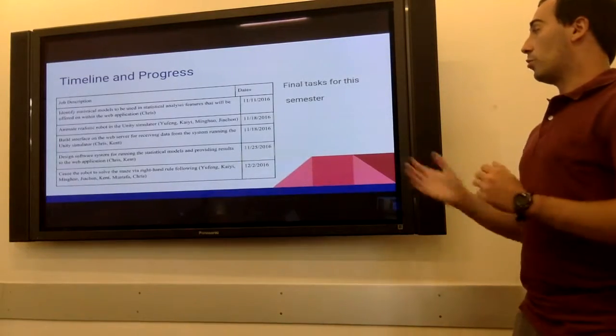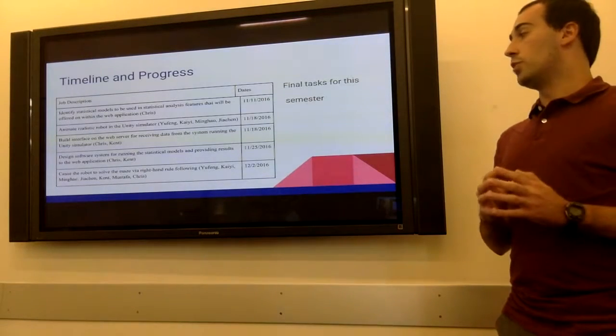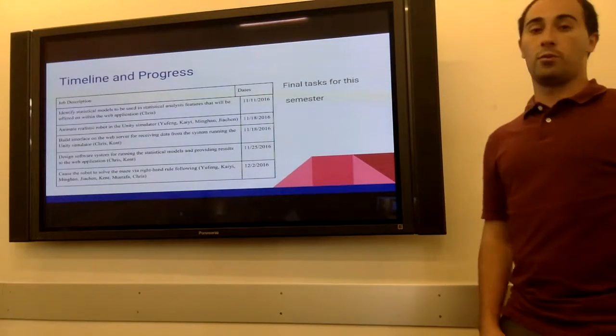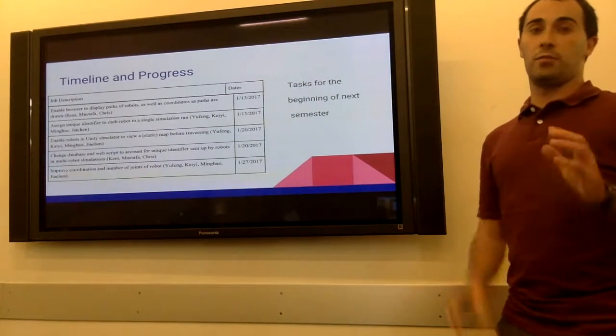And lastly, the final goal for the end of this semester is to write some programs that allow the robot on the Unity side of the simulator to solve a maze using the right-hand rule following algorithm. And then we have tasks for the beginning of the next semester. So on the Unity side, we expect to have the right-hand rule solved.